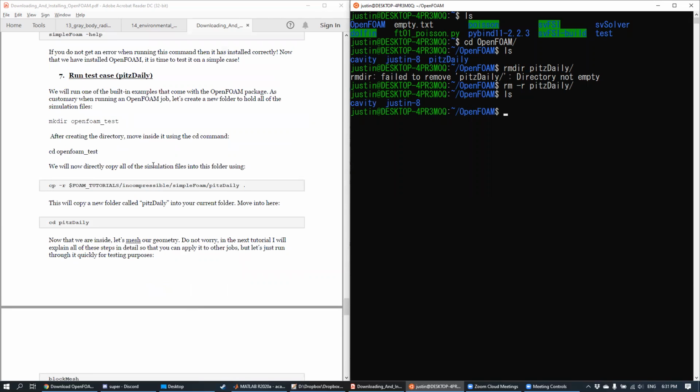Okay. All right. And so one thing I recommend is that it's always important to stay organized with your files. Okay. And so you can go ahead and make a new folder called OpenFOAM test. You can go into that folder. And so that's what I've basically done here. Okay.